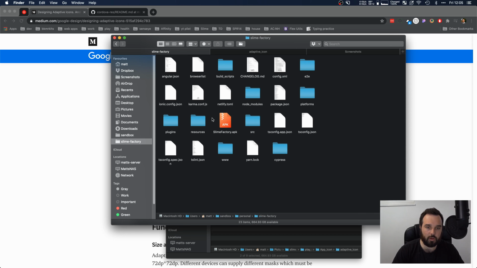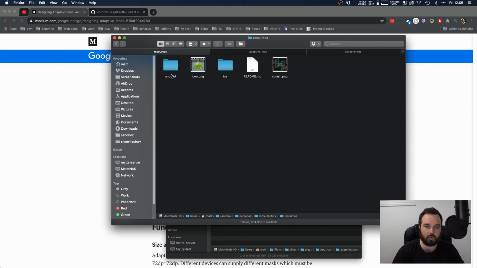So this is the root of the Ionic project in your resources. This here is the normal icon, which when you run the generation command creates the iOS and Android assets. If you go into Android and just paste them in the top here, not inside icon, but the root here. So Slime Factory resources Android. And then what you want to do is run the generation command.